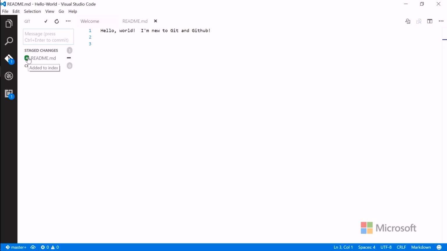So the difference between these two sections is that for files or changes that are in the stage section, you're telling Git that you are planning to commit these changes together. Everything that's in the changes section, you have made changes, but you're not yet planning to commit those changes.